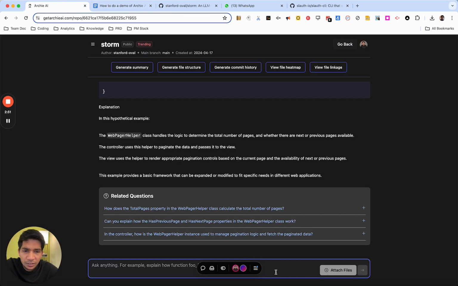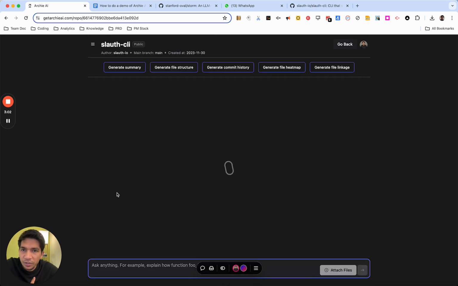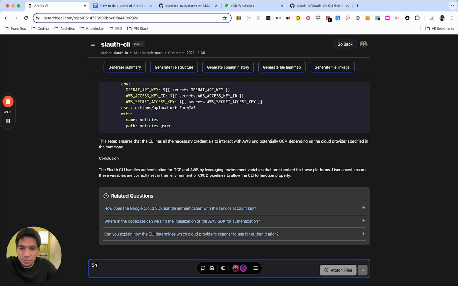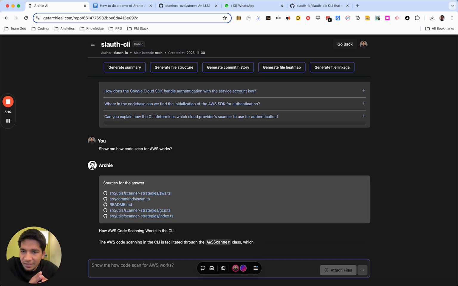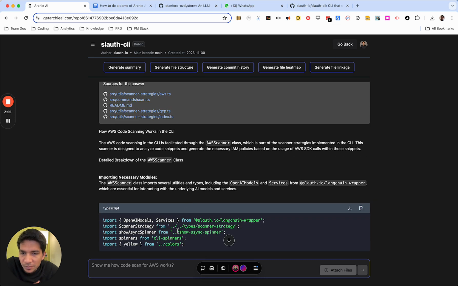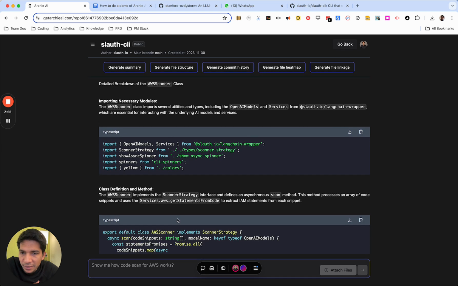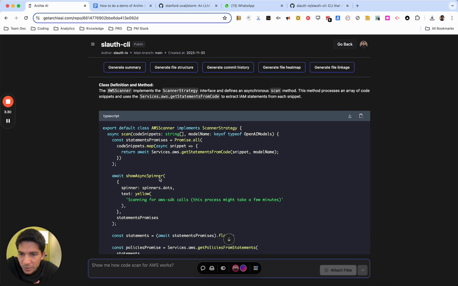The fourth one is the Q&A. When you are using Q&A, I would encourage you to be very specific. LLMs understand the abstract aspects of the code, but if you want it to focus on a particular thing, for example, show me how scan for AWS works. In this case, it knows that it has to look into the class that is scanning the repository for AWS. It figures out that this particular file is there, and then it can explain, focusing on that class. This is the AWS scanner class, how it's defined, and the CLI aspect of it.